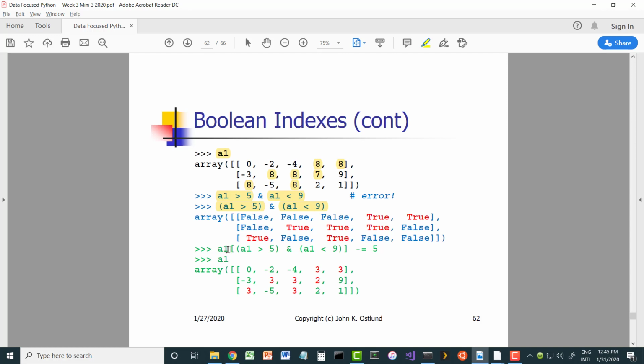Okay? If I then use that combined Boolean index as a subscript into A1, that allows me to modify just those values for which that expression is true. And what I'm saying here is, let's subtract 5 from each one of those values. Well, the result of that is fairly straightforward. All of these 8s become 3s, and the 7 becomes a 2. So we can see 3s for the half dozen 8s that existed, and 2 for the 7 in place of the 7.